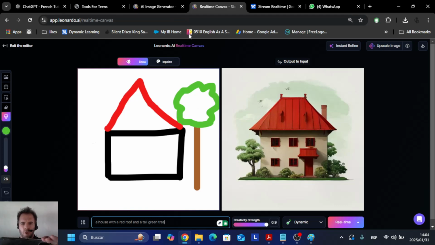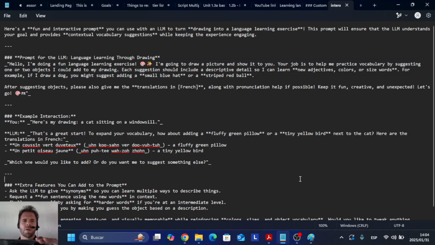So I'm going to show you a prompt that I want you to follow in this language learning exercise that I'm busy with. So here's the prompt. I'm doing a fun language learning exercise. I'm going to draw a picture and show it to you. Your job is to help me practice vocabulary by suggesting one or two objects I could add to my drawing. Each suggestion should include a descriptive detail so I can learn new adjectives, colors, or size words. For example, if I draw a dog, you might suggest adding a small blue hat or a striped red ball. You got it? Got it.